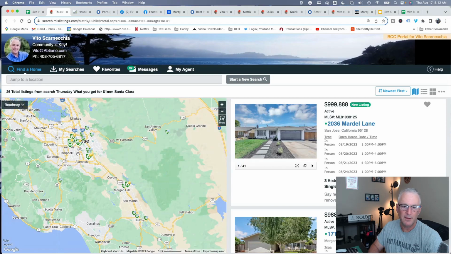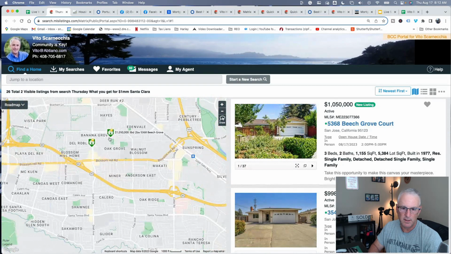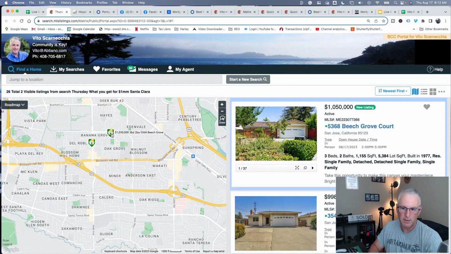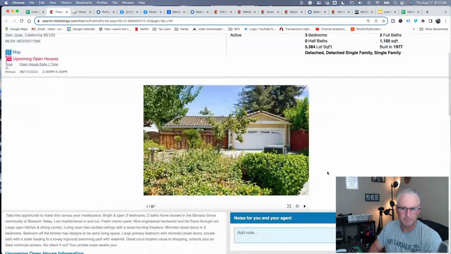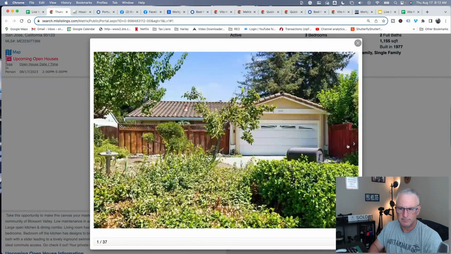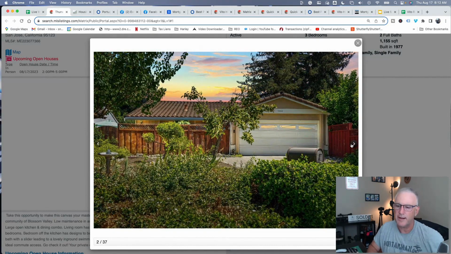What you get for $1 million? Let's just quickly take a look here. Beech Grove. I know somebody that lives on this street. So the Groves, they go to Oak Grove High School. It's a nice area. It's by Marshall Caudill Park.